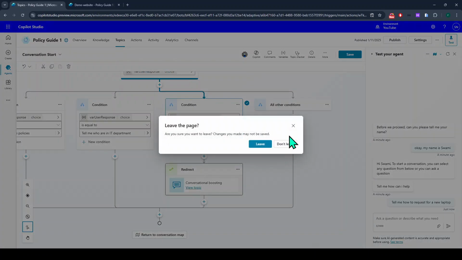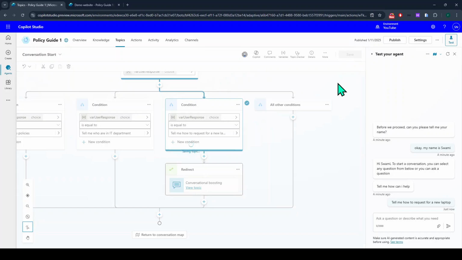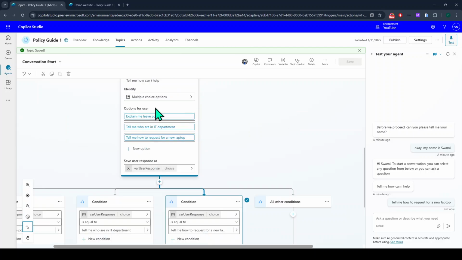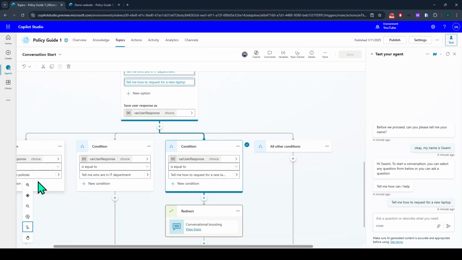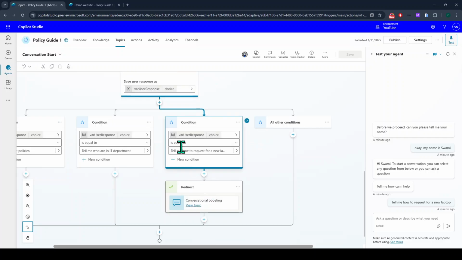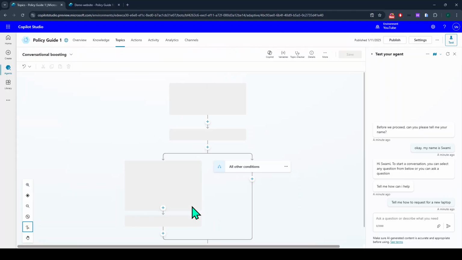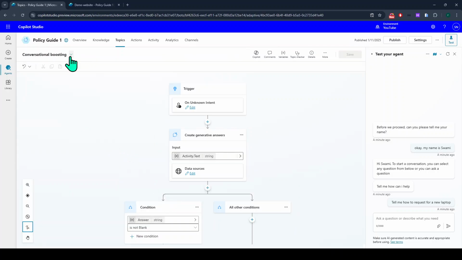If I open the conversational boosting topic, let me save this first. To explain again, what I did is I asked a question to the user. Based on this question, it created multiple hierarchies. The first one will run when the user selects the first option. If I select any option, it's going to redirect to the conversational boosting topic. What the conversational boosting topic does is take the activity.text. Whatever this text is, it's going to generate an answer based on our knowledge source.